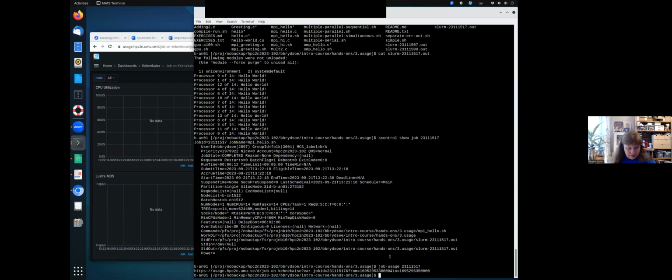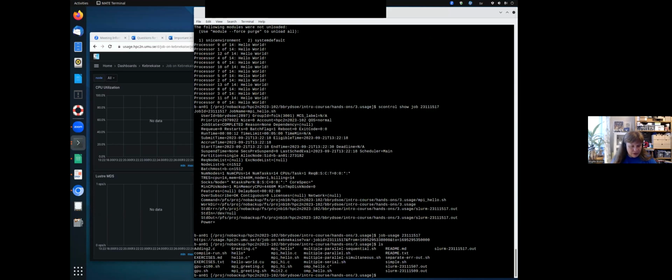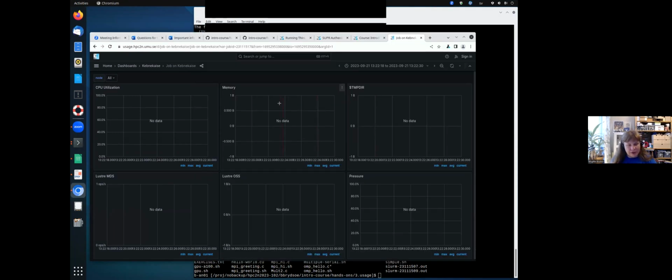So this is useful if you have some job that is generating a lot of output. You can see, for instance, how much memory it used before it crashed, if it crashed. So you could at least see that it uses more than some amount of memory.